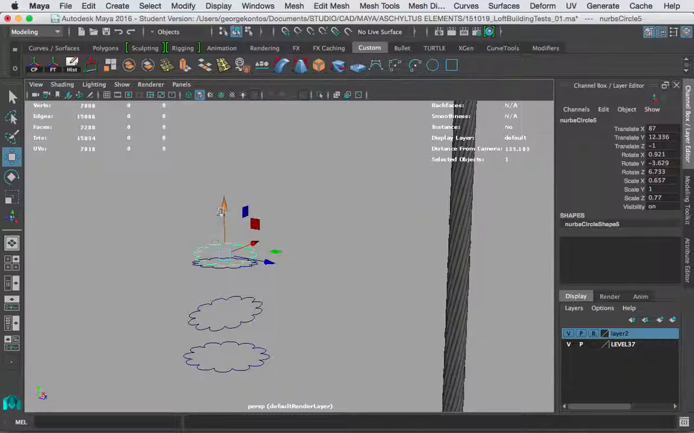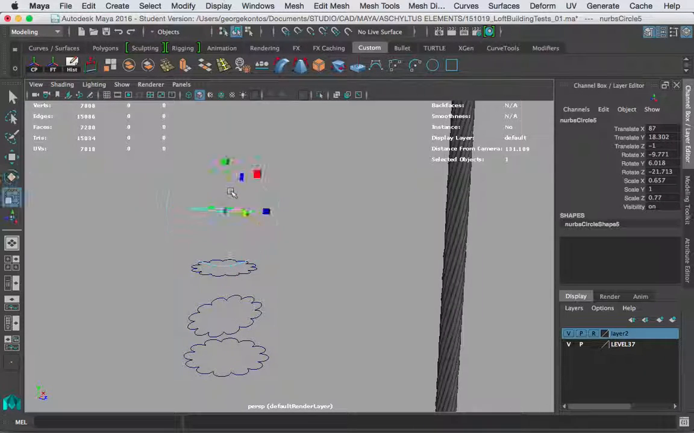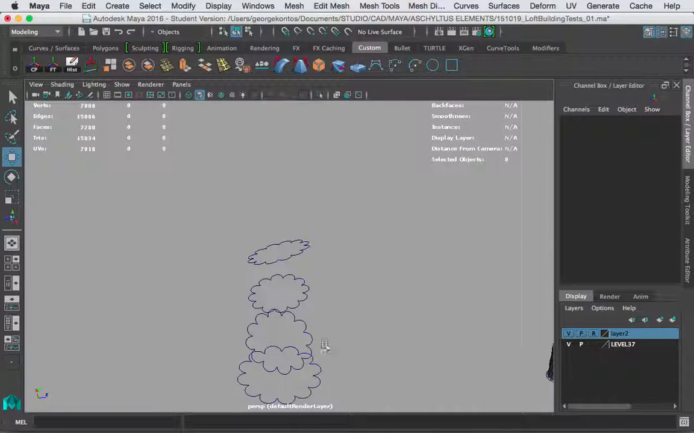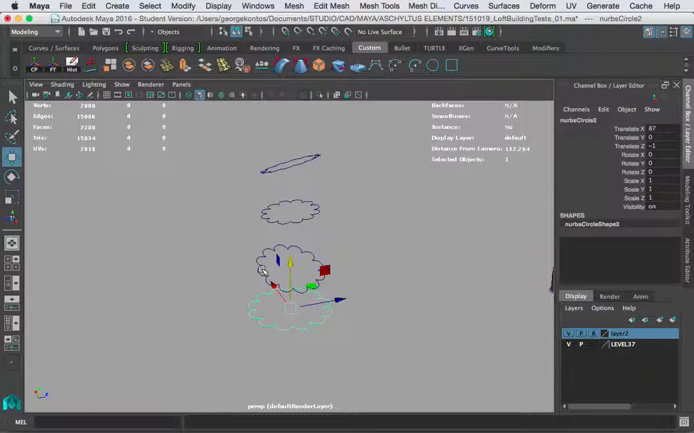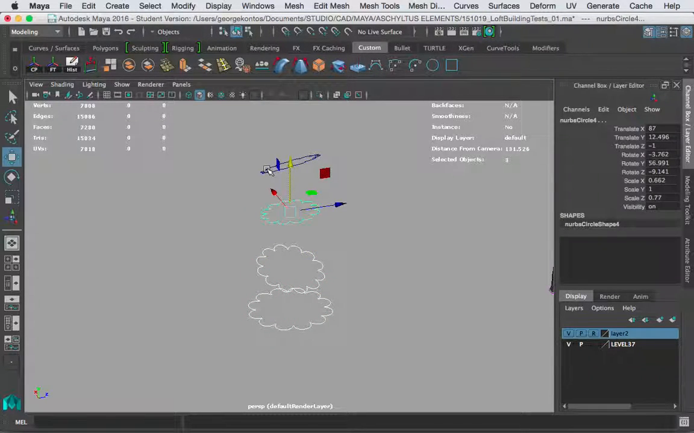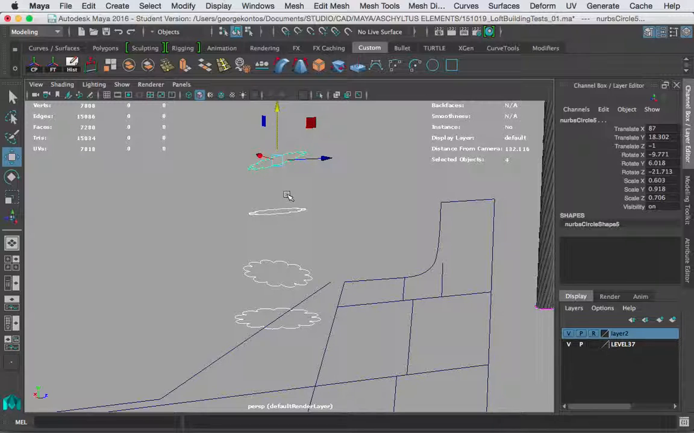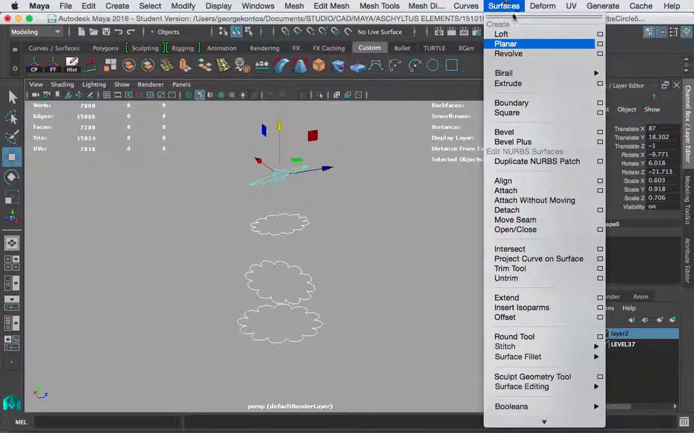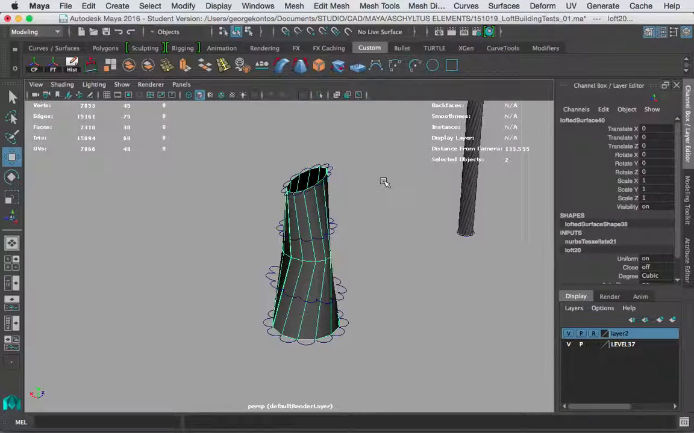So I'm thinking how these could connect together and create a sort of shape. If I select the bottom one and keep selecting going upwards in the correct order, I can say loft. So it creates this awkward object.